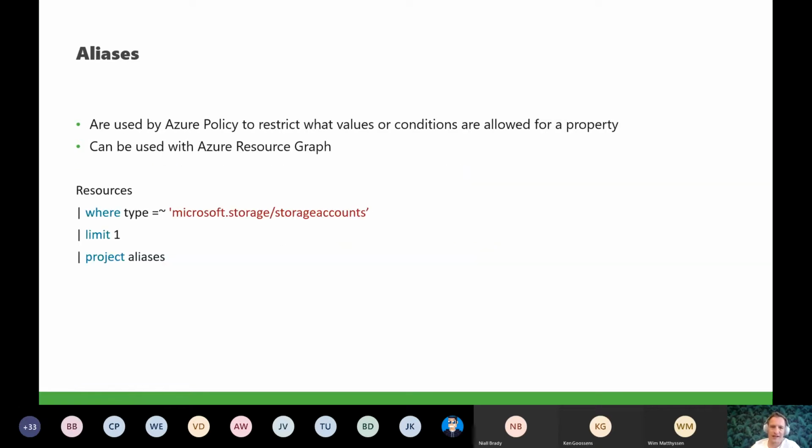And I just mentioned the aliases, and the aliases is actually what you use if you use Azure Policy. So if you use Azure Policy and you're writing your own custom policy, you're actually using an alias. And the aliases are used to restrict what values or conditions are allowed for a property. But basically, you use property aliases to access specific properties of a resource type. I will show you in the demo what that means.